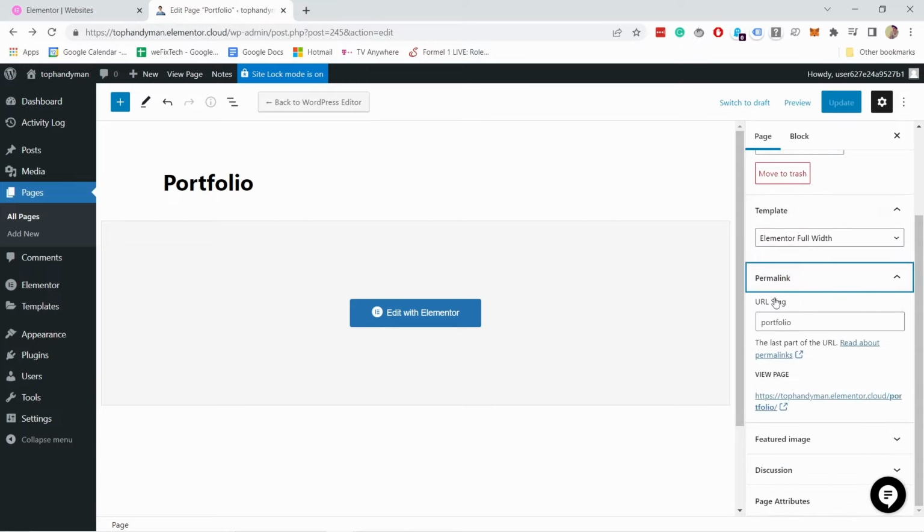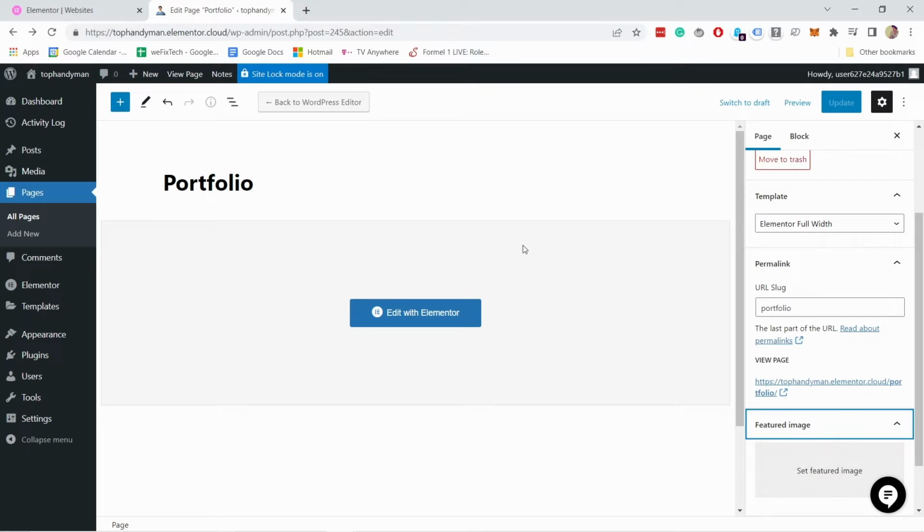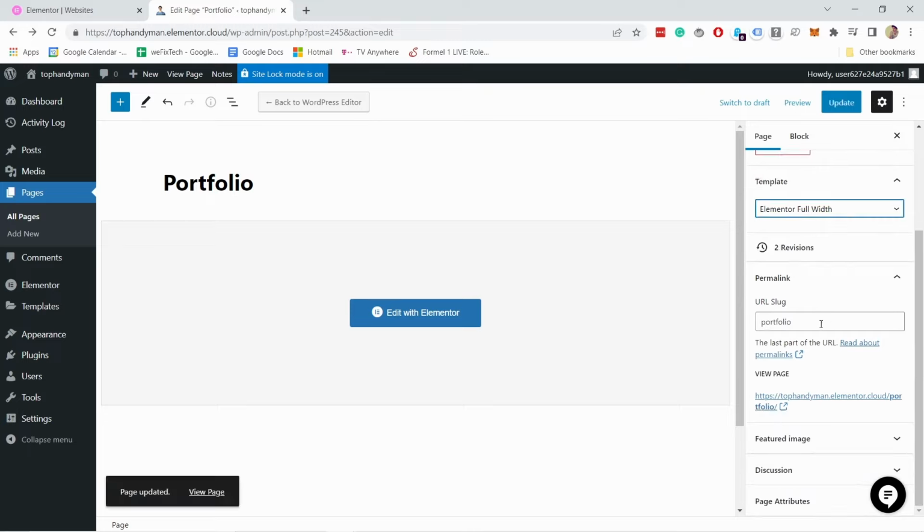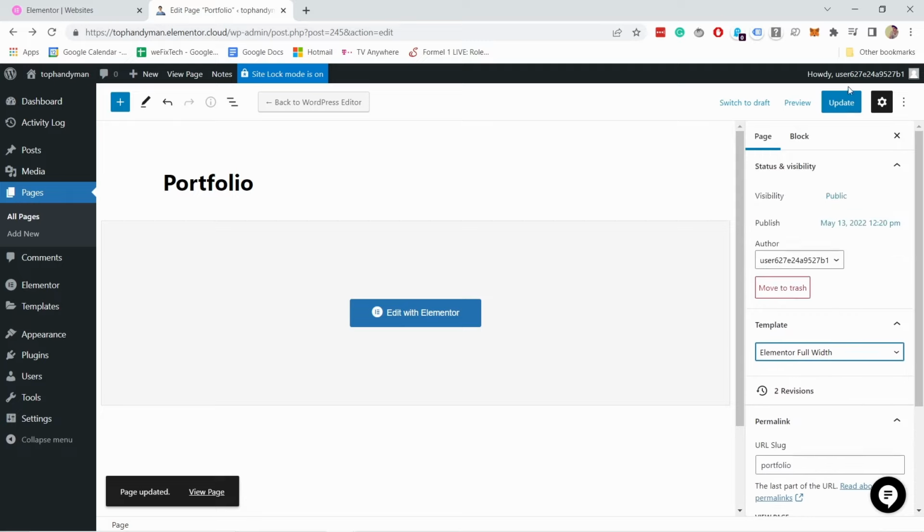And if you scroll down, you have URL slug. And URL slug just means, like here, you can see this is your domain name / portfolio. Sometimes you want to adjust this so that it's a bit shorter than, for example, your page name. So this URL slug is given from the page name. Sometimes you just want to shorten it so it's easy to type into the browser. And then you have featured image, but for the page, you don't really need that. For the post, it's good to put them there. Once you're happy with everything, just click on update.